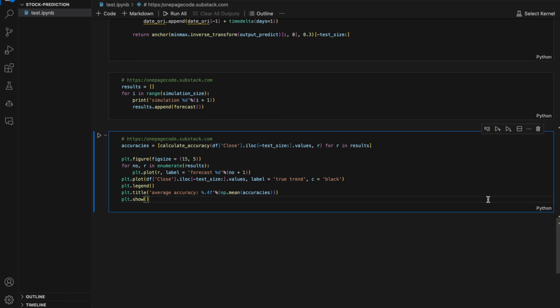The plt.figure function is called to create a new figure with a size of 15 by 5 inches. The first for loop iterates over the range of simulation_size, which is set to 10. In each iteration, the predicted closing price data for the test period is plotted using the plt.plot function. The label of the plot is set to 'forecast %d' % (no + 1), where no is the simulation number. The second plt.plot function plots the actual closing price data for the test period. The label of the plot is set to 'true trend', and the color of the plot is set to black.